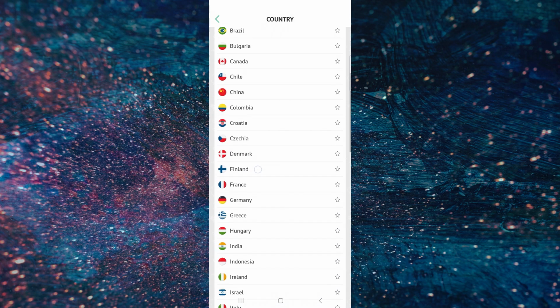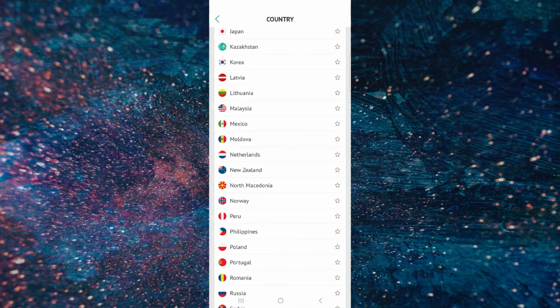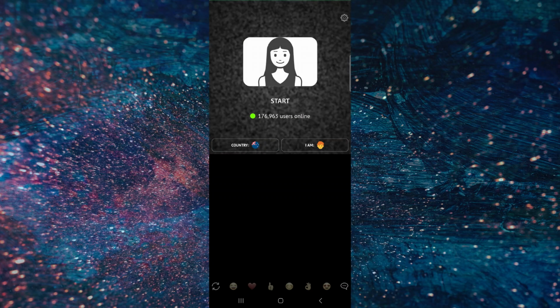A list of countries will appear on the screen. Scroll through the list to find the country you want to connect to. Once you've located your desired country, tap on it to select it.